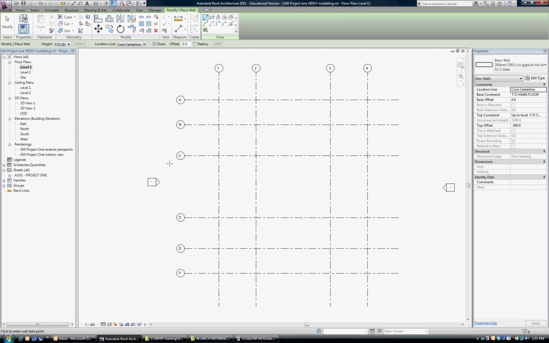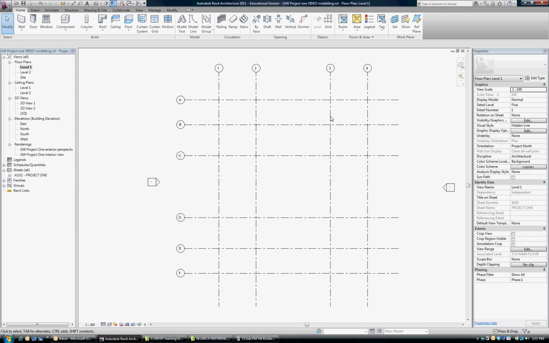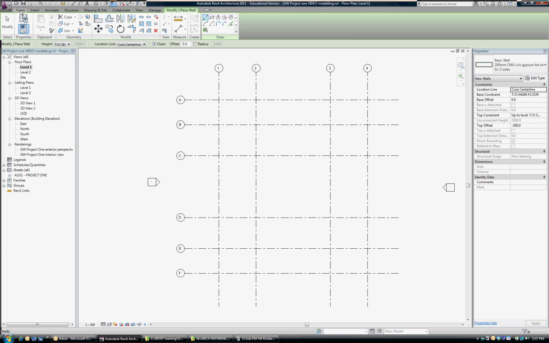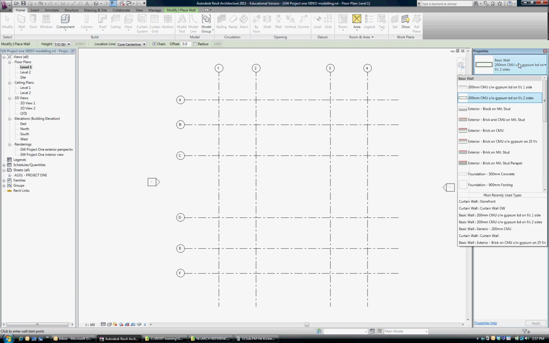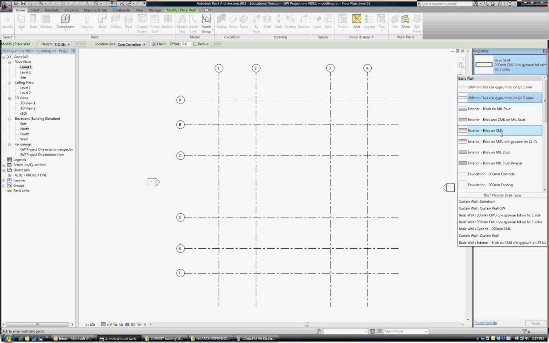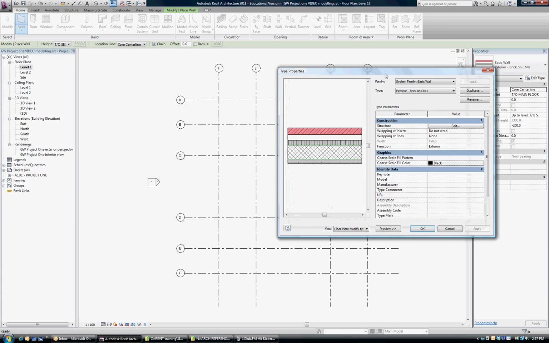Alright, once you have your grids placed and spot elevations all set, we're ready to draw some walls around the perimeter. And in this case, we're going to wall. We'll choose a wall that's as close as we can find to what we want. Here it is, exterior brick on CMU. But I want to change that.